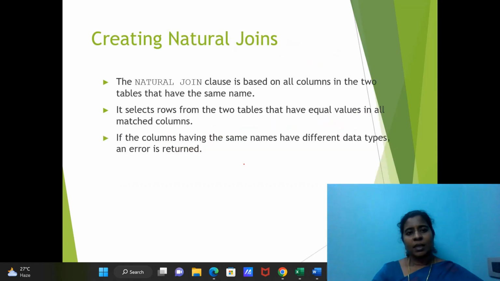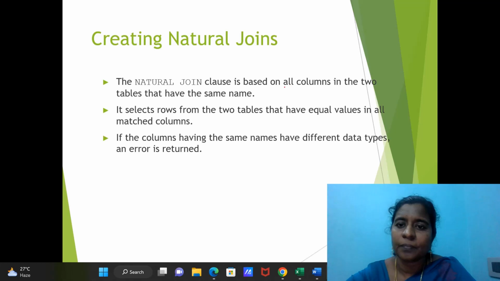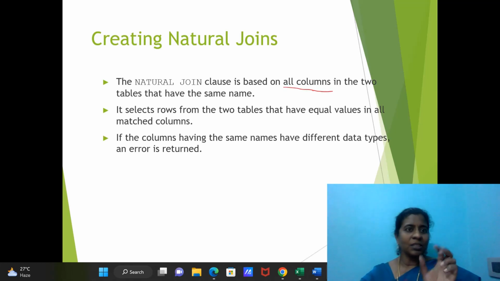And the next one is creating natural join. The natural join clause is based on all columns in the two tables that have the same name. That means whichever column names are common, it automatically joins based on that particular column name. It selects rows from two tables that have equal values in all matched columns. If the columns having the same names have different data types, an error will be returned.